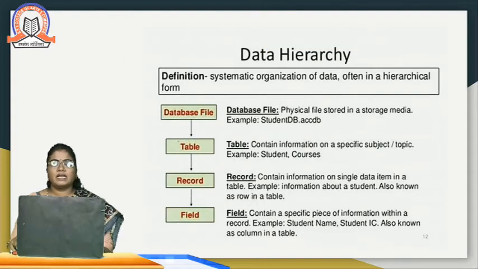What is data hierarchy? It is the systematic organization of data, often in a hierarchical form, that is, in an ordered form. So how we want to do systematic data storage is given here. Database file: a physical file stored in the storage media. Example, studentdb.account. Like that, one file is there where the database files are stored.